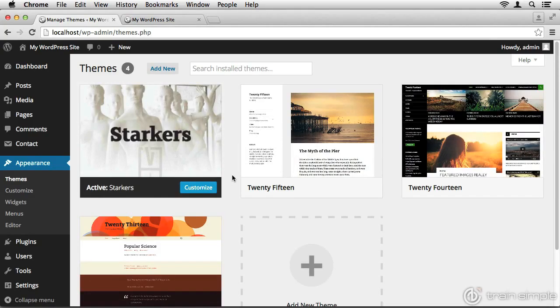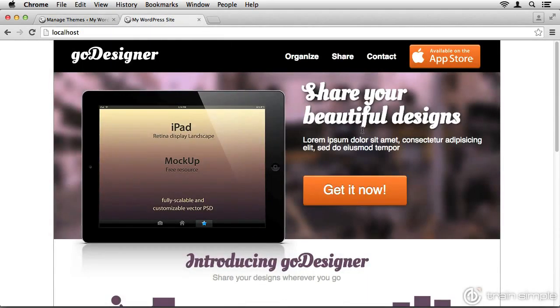We built the wireframe using the Starker's theme, and then we applied a design, recall, from Photoshop. Recall also that the custom theme that we built is static or fixed width, meaning that it's not going to scale or adjust to various screen sizes. Let me show you what I mean by this.